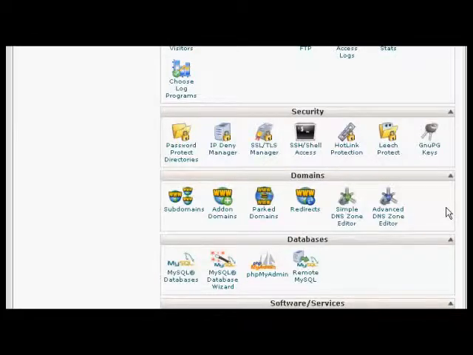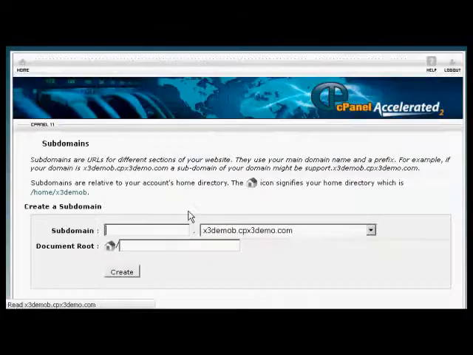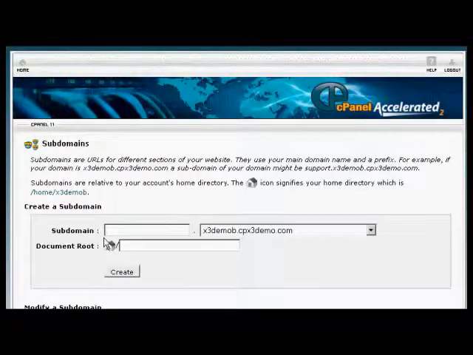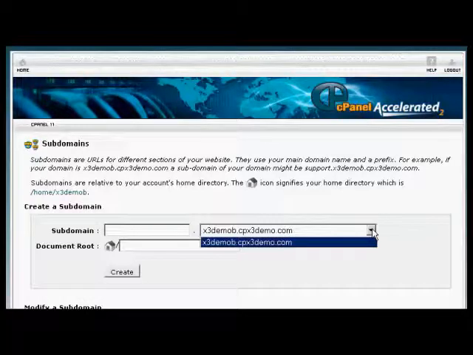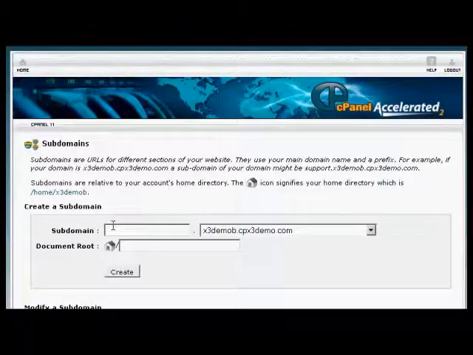I'm going to use cPanel for this demonstration, although if you have another type of control panel, the procedure is very similar. Okay, I'm going to install a subdomain first, so come over here to where it says subdomains and click on the icon. And you'll see here there's the box where you can input your subdomain, and if you have more than one domain on your hosting account, you can choose from the drop down menu. In this particular case there's only one, so we're going to leave it at that.